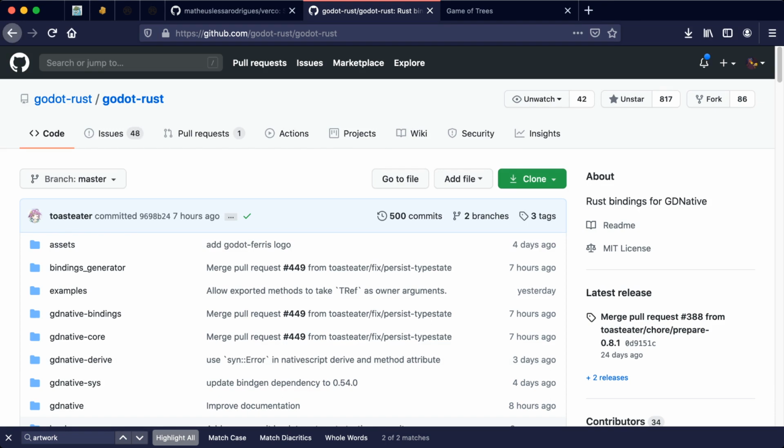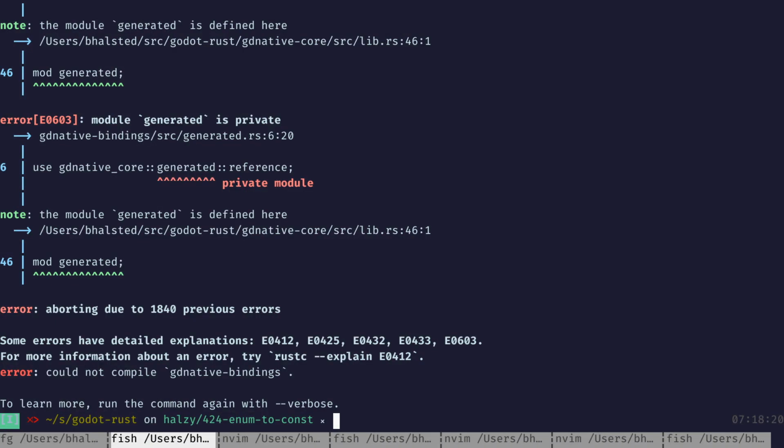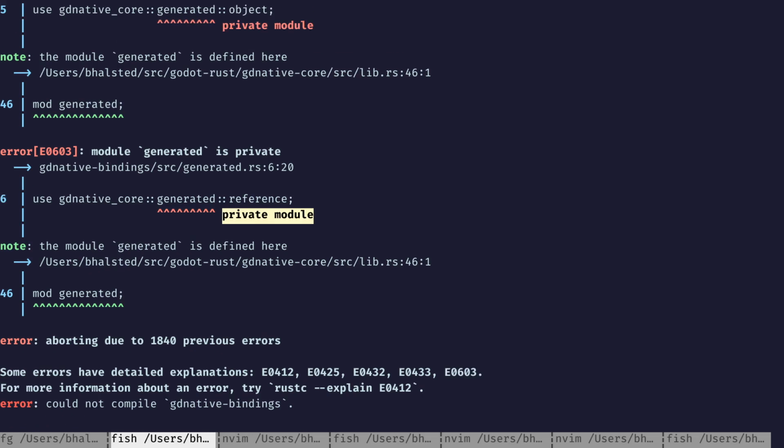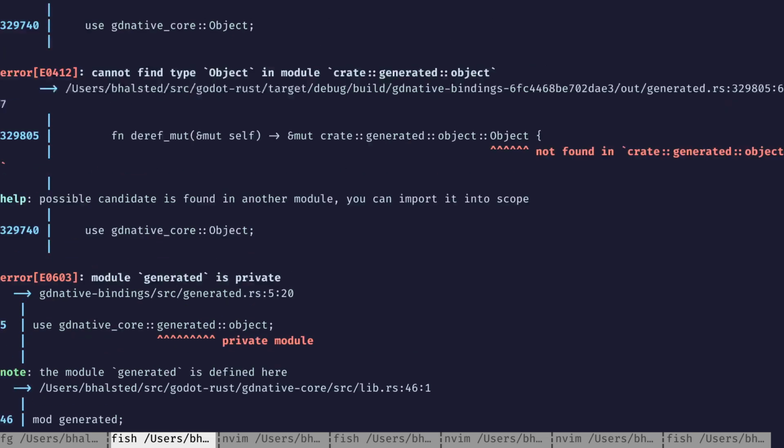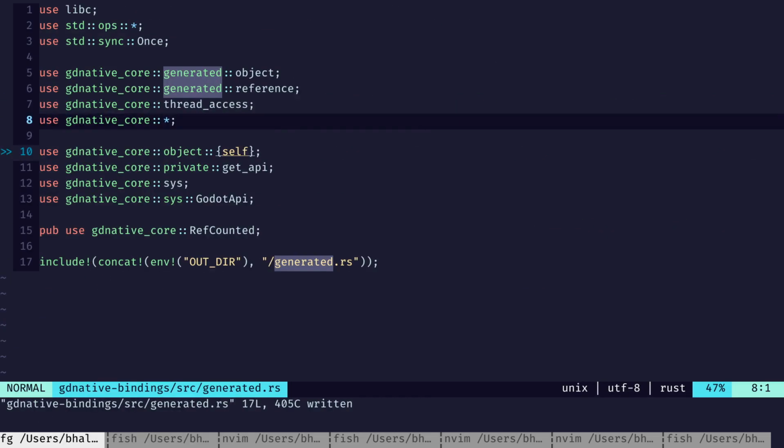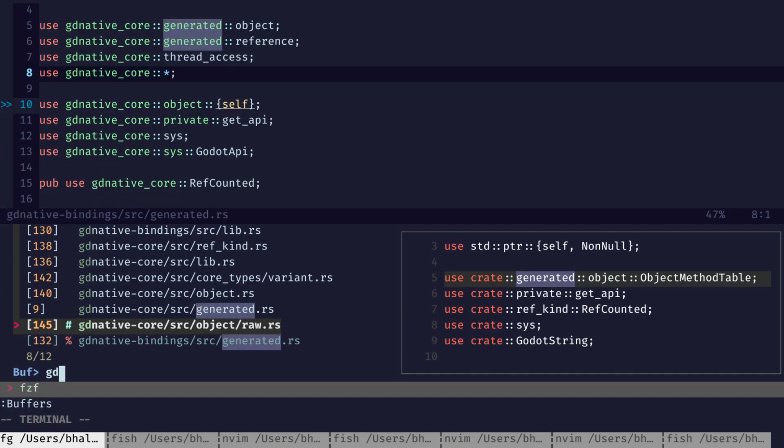Okay, I just need to switch windows back. Only 1,840 errors. Oh, that's a private module. Yeah, that's why I did that before. Okay. All right, so if we go back to GDNative, well, how are they doing that before? Is it because it was at the top level?